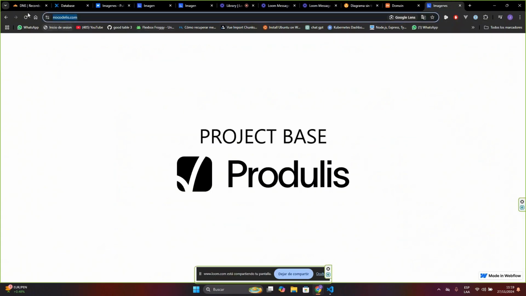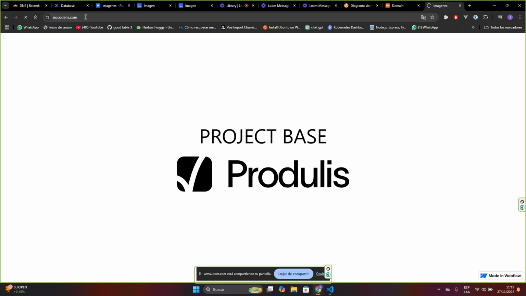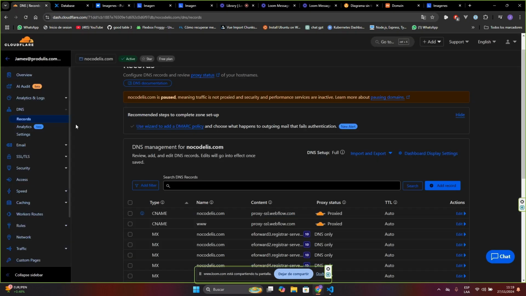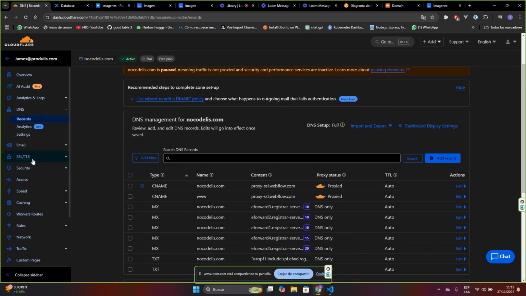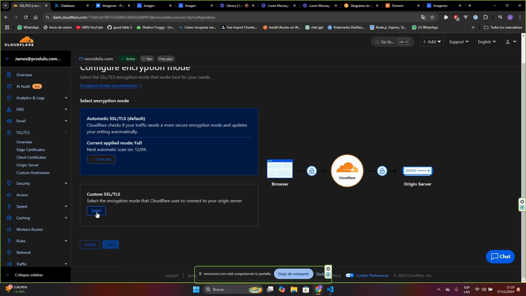If after this step, with everything active, accessing the web gives a 301 or 500 error due to infinite redirection, you need to go to SSL/TLS, then Overview, and configure SSL/TLS in encryption. By default, this should be set to select.